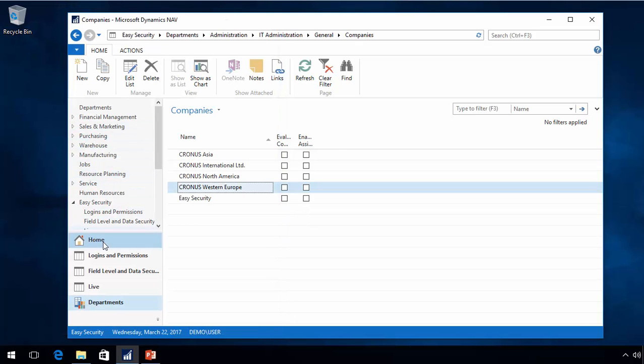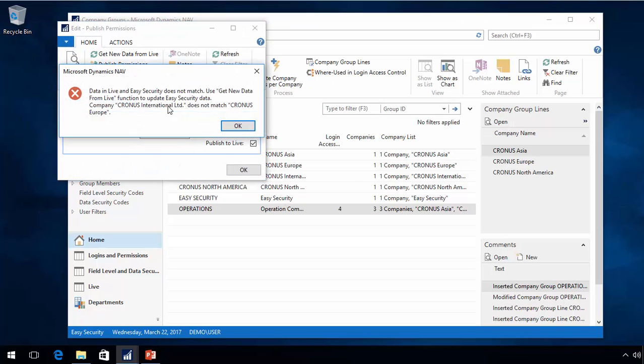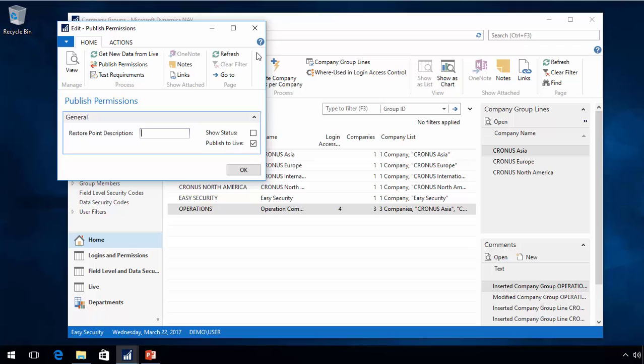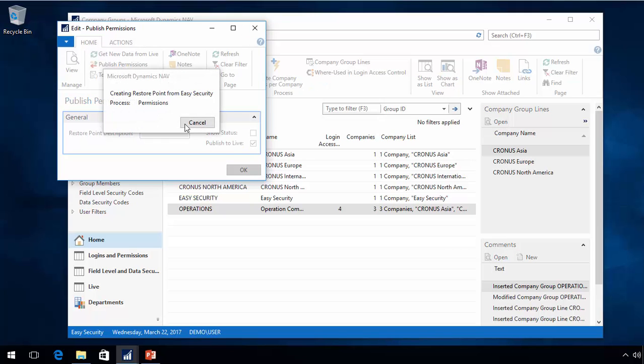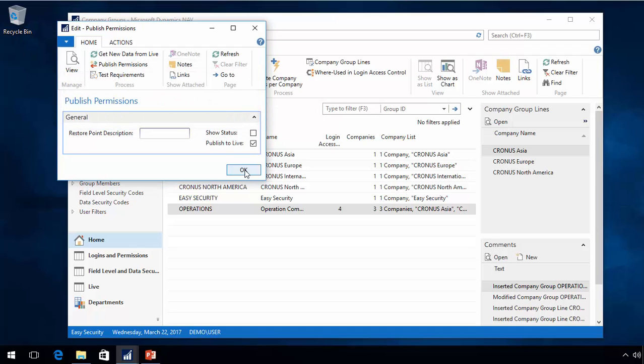If I come back to the company groups inside Easy Security and I now try to do a publish, I will see that it does not match in here. It says there's some inconsistency in the data. So the first thing I would have to do is get new data from live in here. Basically pull in the information. This one will of course bring in my Kronos Western Europe now, so I could select it in here. There will still be a few records I'll have to deal with manually, and I'll show how the easiest way is to find those, even if you have many different company groups assigned in here. So the new data has been pulled in here.